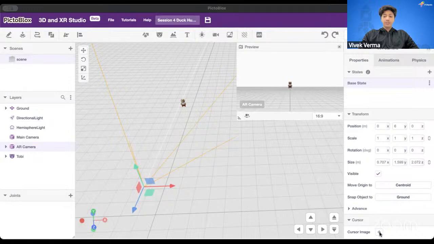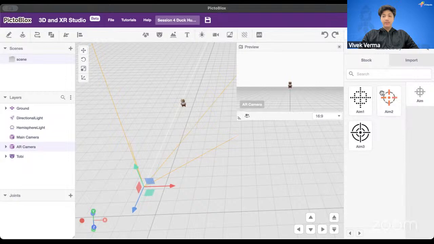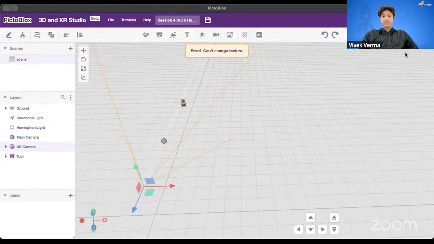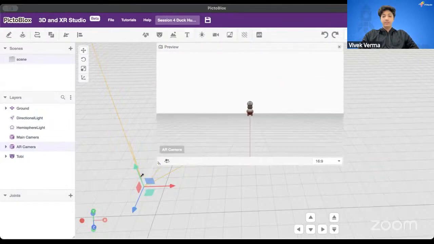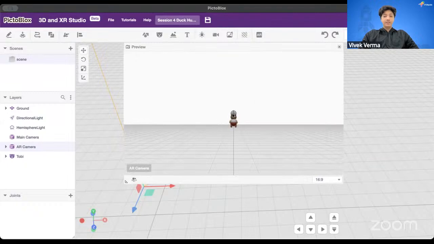Let's click on this cursor image. Over here, you can see there are three types of aim that you can choose from. If you want aim 2, aim 3, or aim 1, you can choose any one of them and use it as your aim. I'm going to go with aim 3. You can see right over here in the preview area, the aim is right at the top and directly in the middle. So our aim is already set.